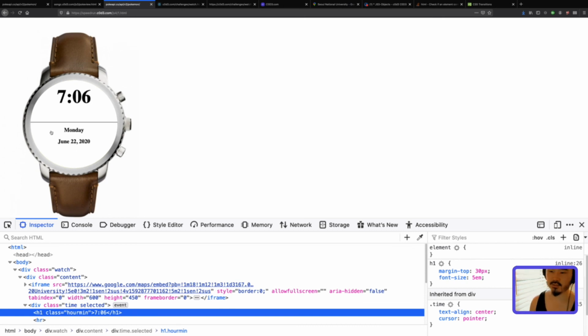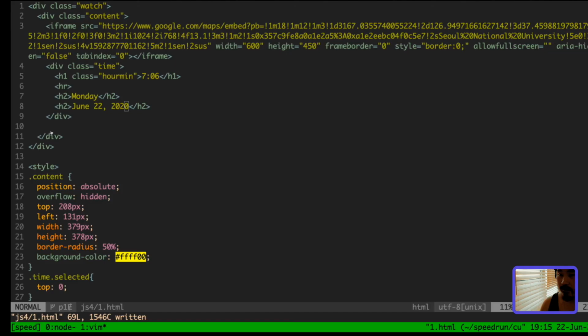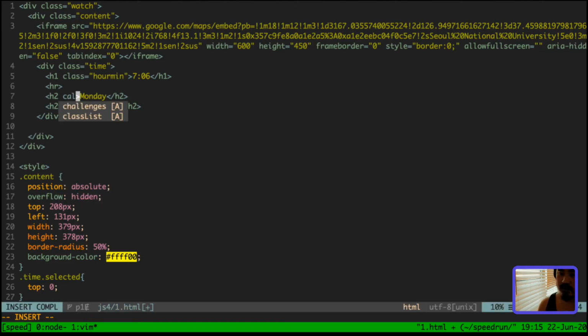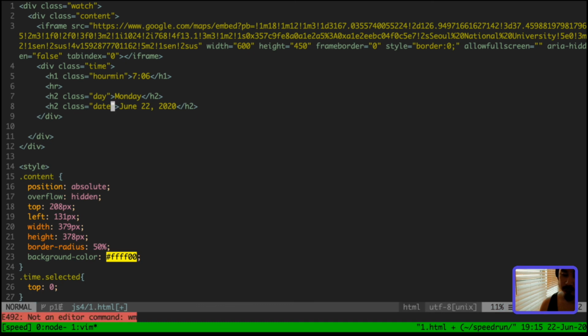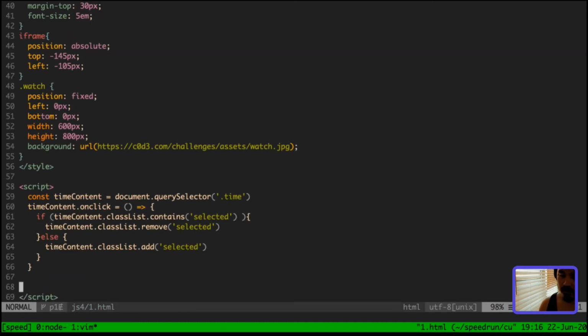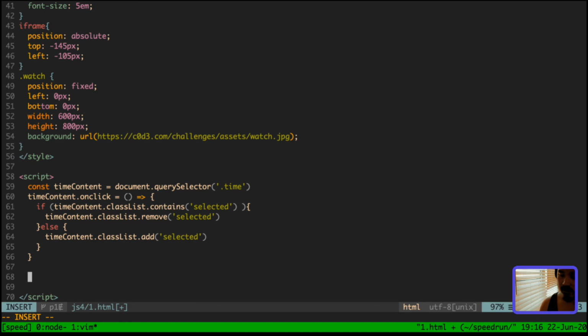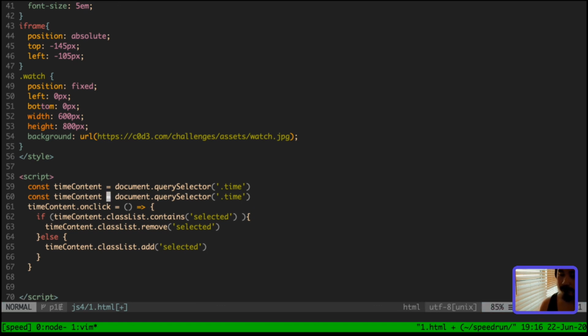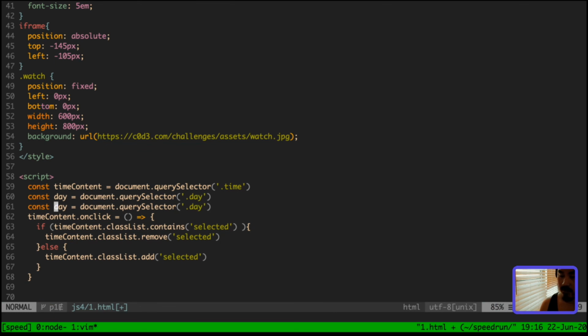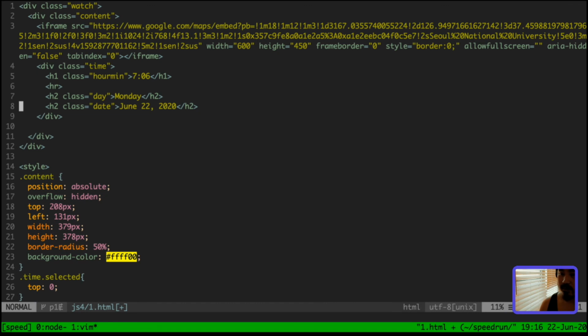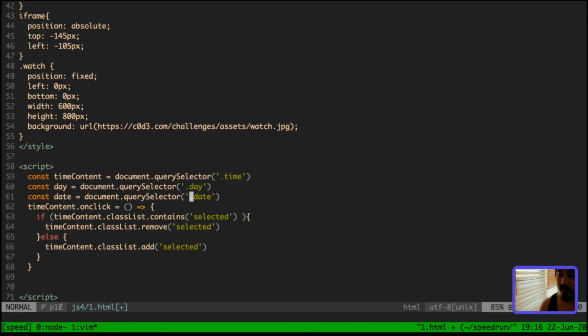Now all of these need to be dynamic, right? So our min class day, and then class date. So I need to get this element out. Day, date. So I have day, date, and hour min.